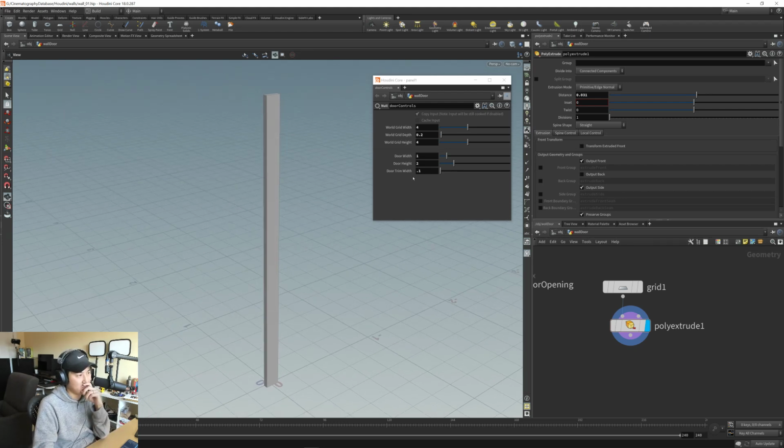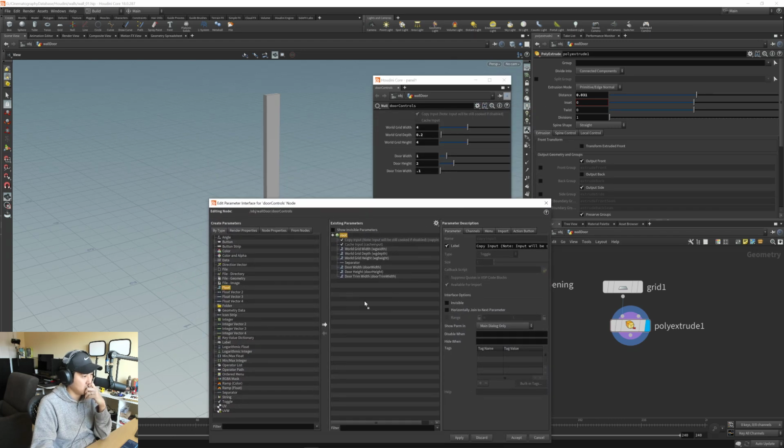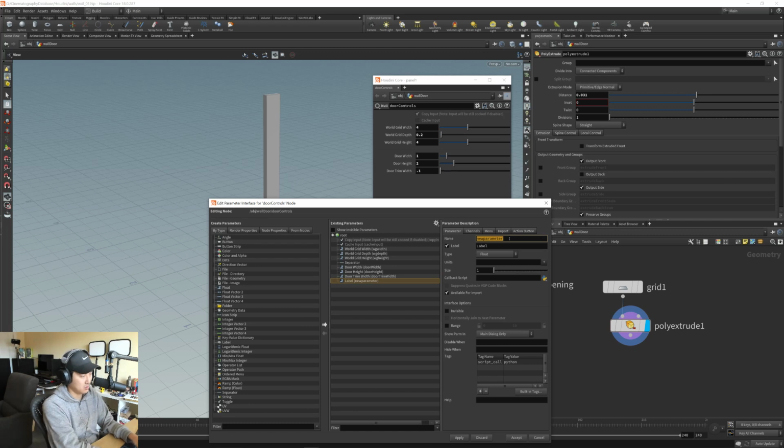So I need a parameter for the depth of the trim. Door trim depth. Gotta hit enter. Door trim depth.